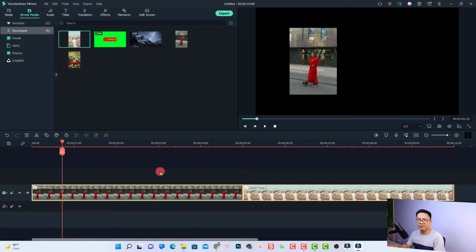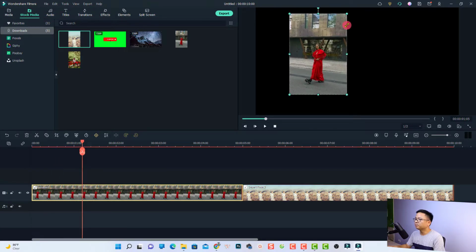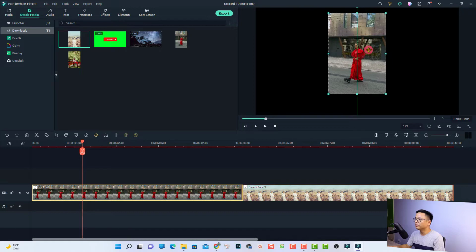Okay, so let's go to my computer screen. Alright, so now I'm inside Filmora 11, and supposing that I have two images here on the timeline. So the first image, I have a transform option here. I just make it bigger and then I can move it to the center of the screen. And this is a transform.